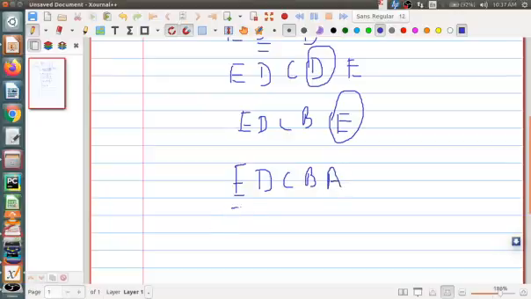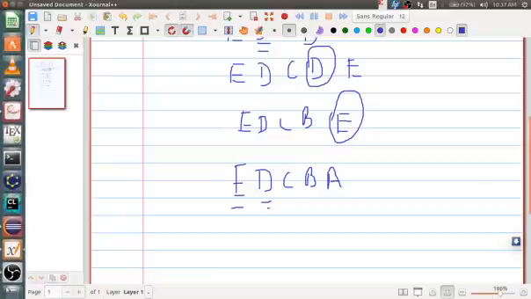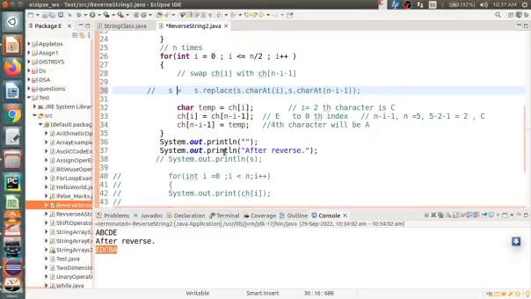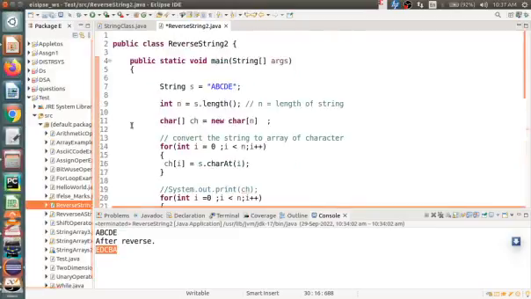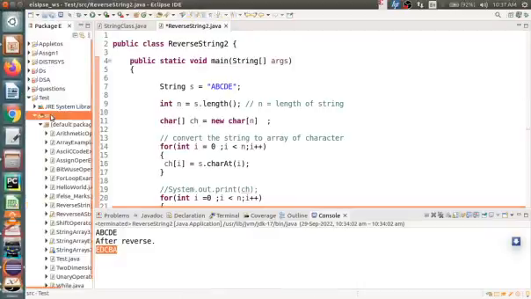Now I will write a program for this. Okay, so let us go to our IDE. Let us create a new one.